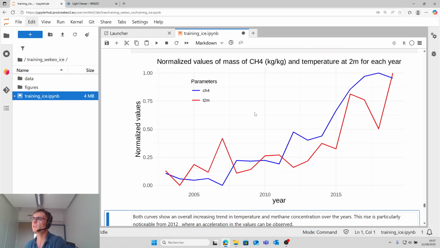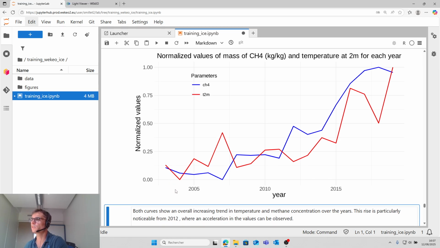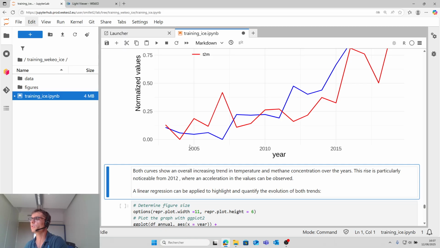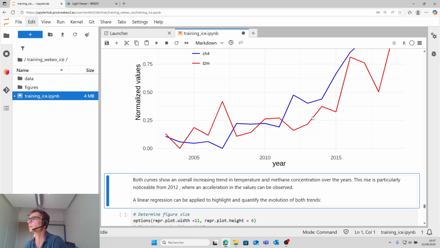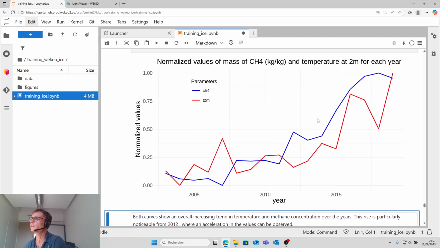And you can see the normalized value, between 0 and 1, of temperature and the mass of methane. You can see that both curves show an increasing trend in temperature and methane concentration. And this rise is particularly noticeable from 2012, where an acceleration in value can be observed. So you can see a large increase in the value.